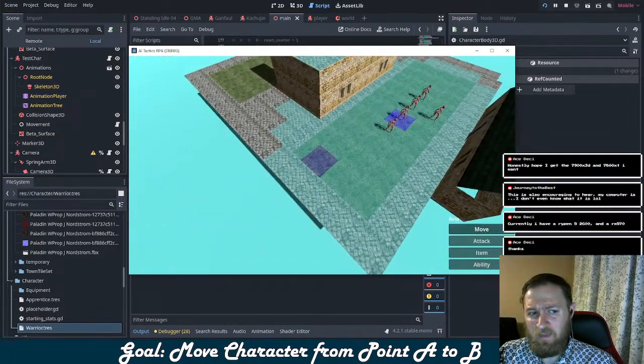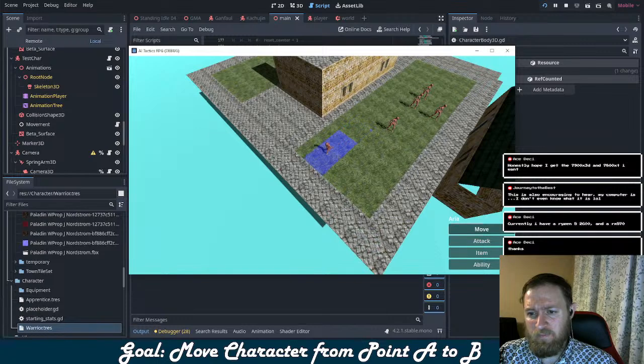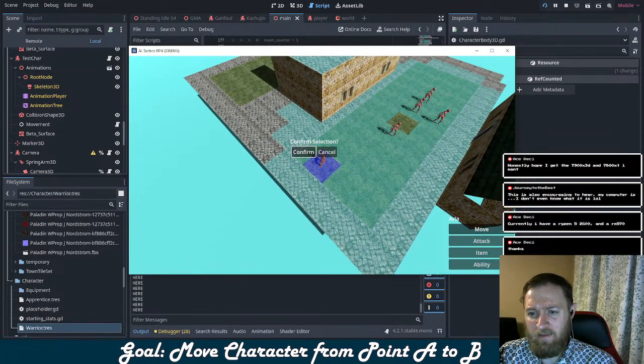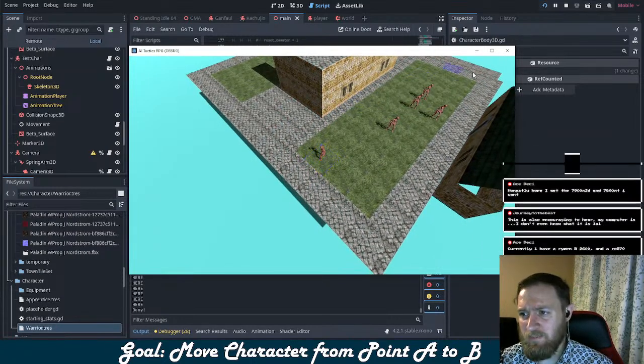Okay. So let's see. Okay, at least it's not letting me move anymore, which is good. So now I think I just need to set up neighbors. I think that's one of the issues here.